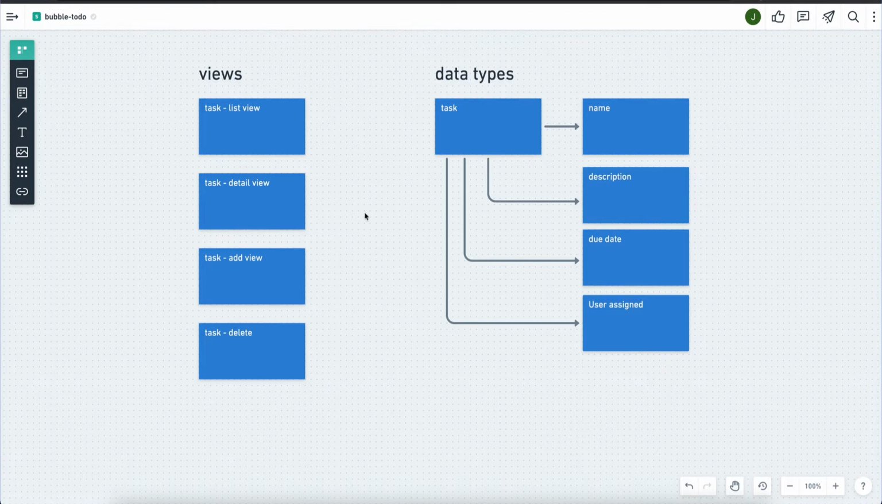In this example, we only really have one data type, which is the task, because everything kind of revolves around the task. You know, the list view is basically an array of tasks. Detail view is basically one task. Add view is basically a view that adds a new task. And delete is something that deletes a task.